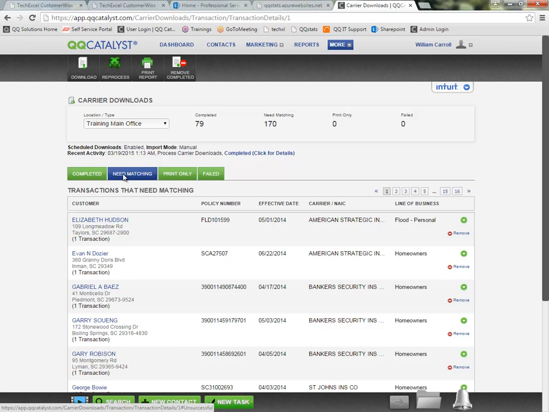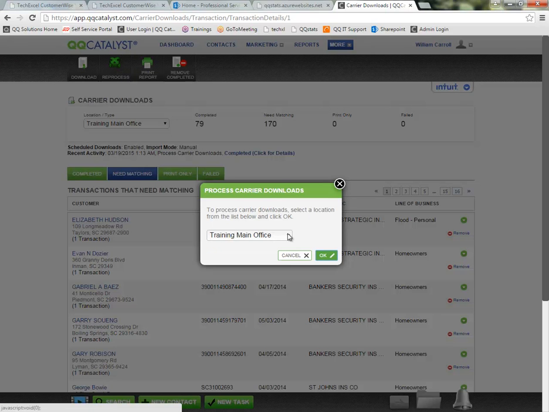If I've made some changes to the system that should allow some of these to match up on their own now, then I can go ahead and click reprocess to begin the matching process all over again. I can indicate which office location we're trying to rematch for, or if we're trying to reprocess the direct bill commission downloads, which we'll take a look at in a moment as well.